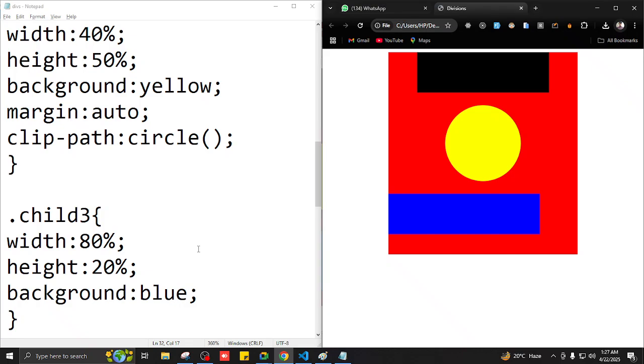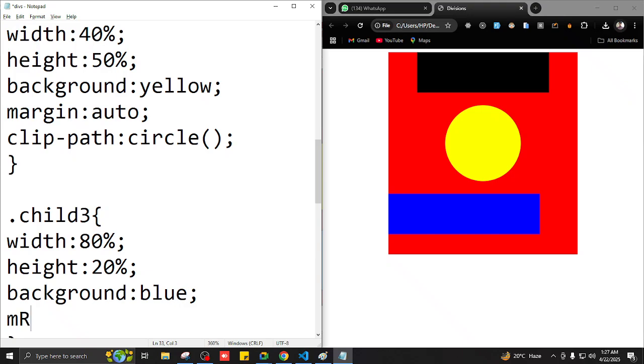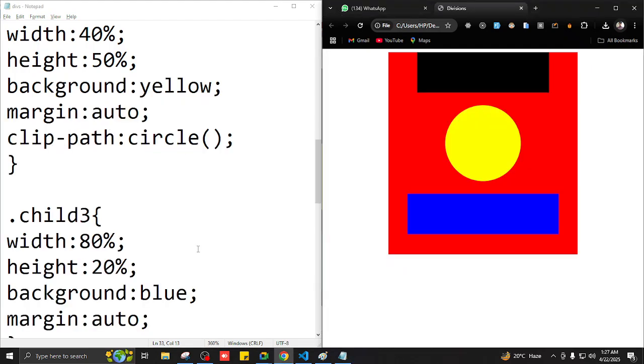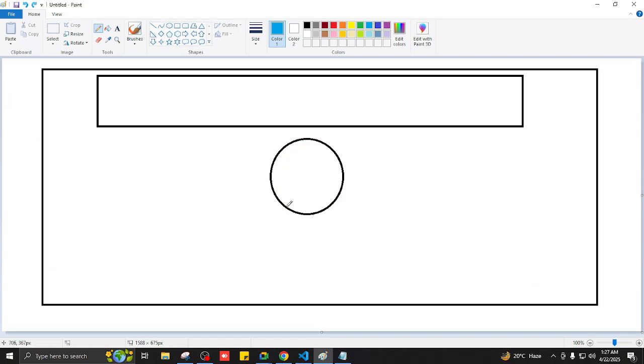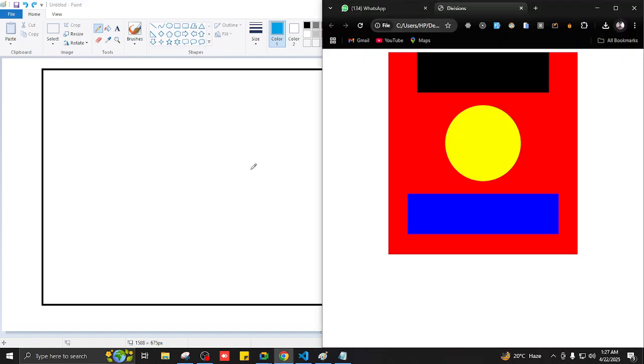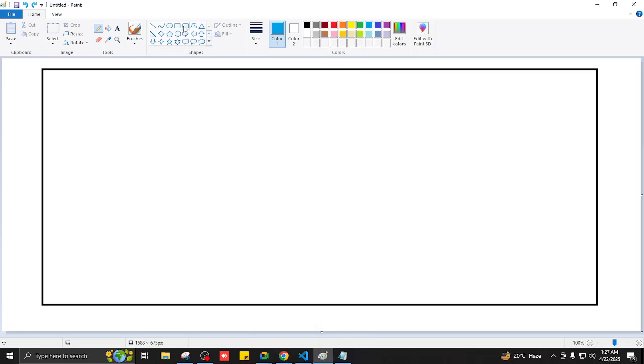I want it in the center. What's the property? Margin auto. Yeah, good. So now we have this. Our layout is ready. It's easy, right? The divs. So let's make it difficult then. Even if it's hard, we're going to make it more hard.